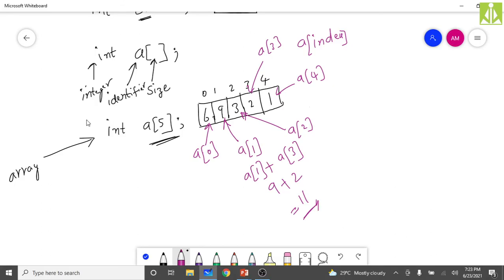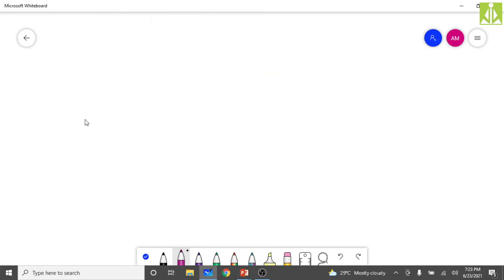So I will explain that one over here. Suppose you have a normal integer variable, int a is equal to 20. This is how we declare, define, and initialize a normal integer variable. But if you have an array, a collection, how do we deal with these arrays, because it is going to have more elements? So int a of 5.